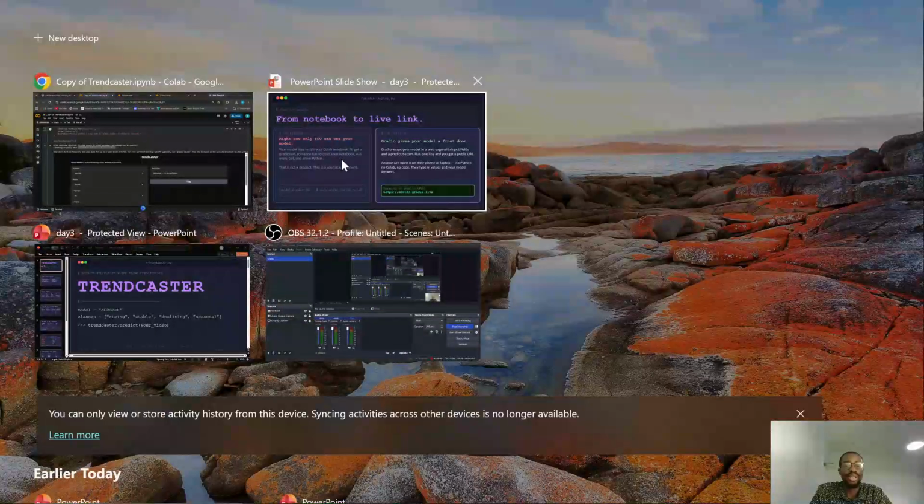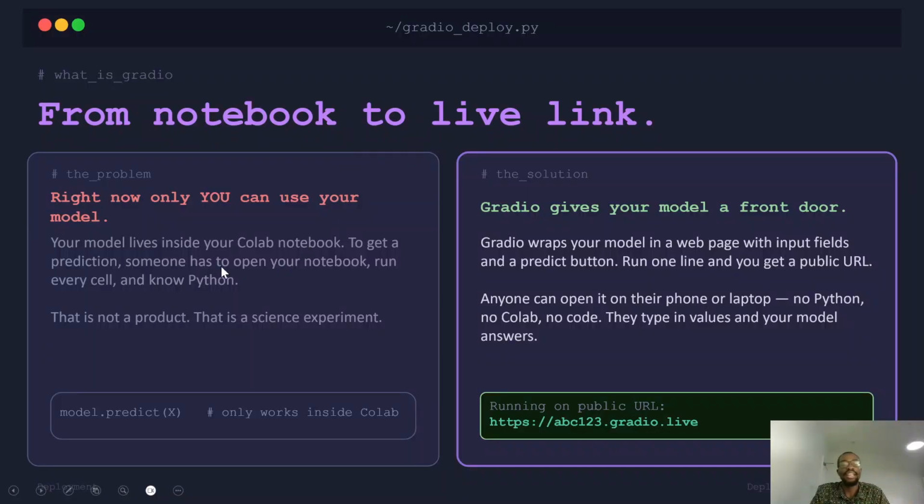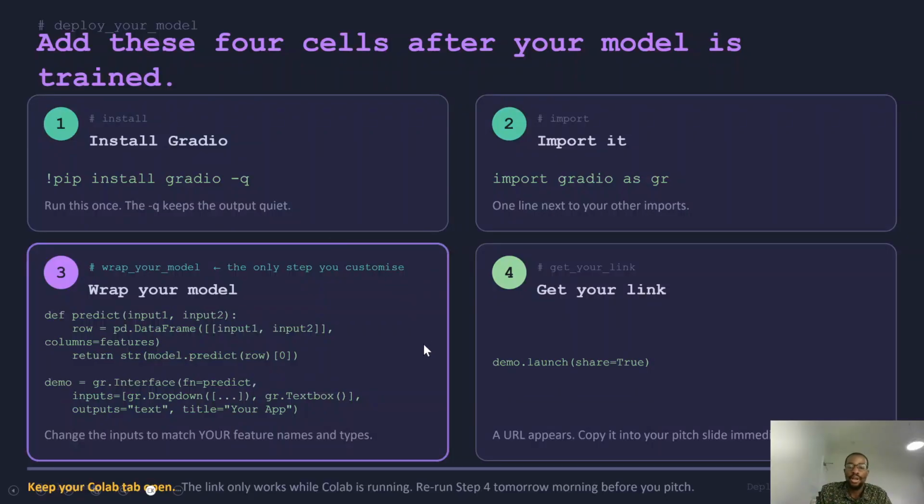So that's that about running an end-to-end project with the machine learning bootcamp. From notebook to live link, that's that about deploying with Gradio that I just showed you. And yes, the link is working.